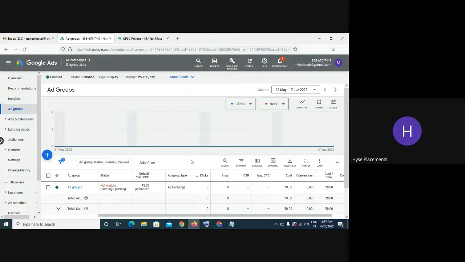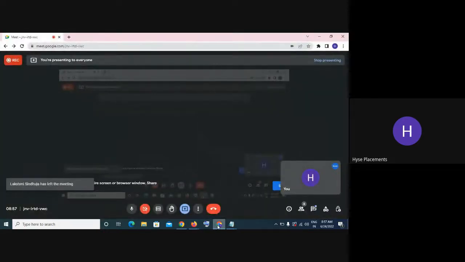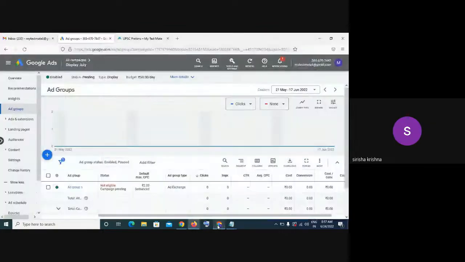Any questions so far? Which one is easy? Is display ad easy or search ad easy for you on this? Anyone? Which ad is easy? Which one? Display ad or search ad?